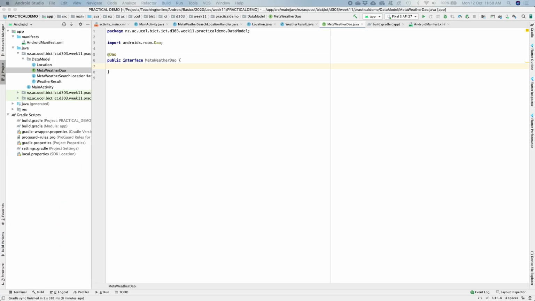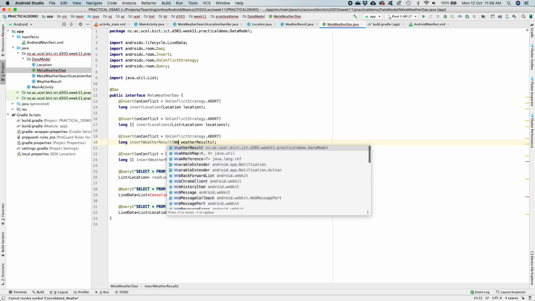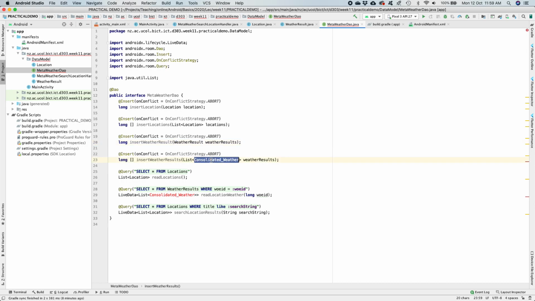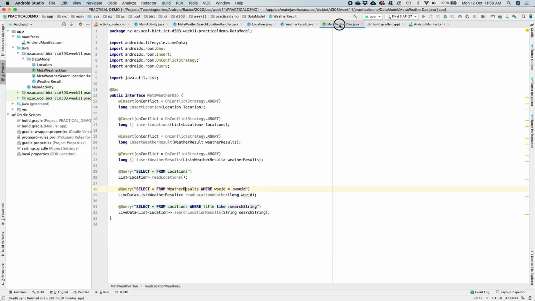And then what I'm going to do is copy paste the information from my other project which I already have. Instead of the consolidated weather, we give the name as weather result. We change the name of that specific class. So weather result, so weather results. From weather results, yes, that is fine.